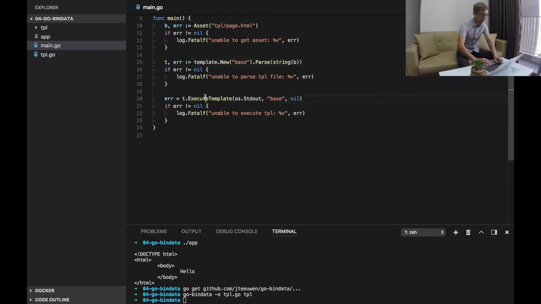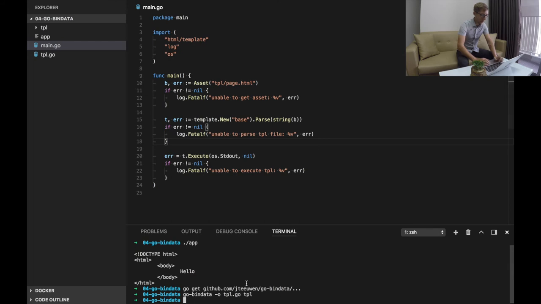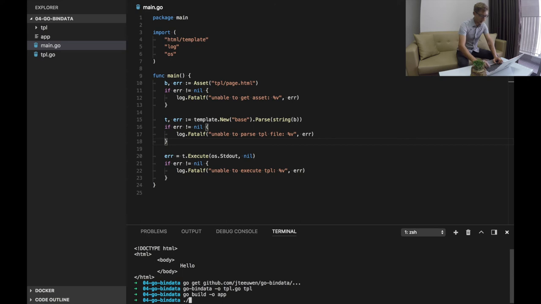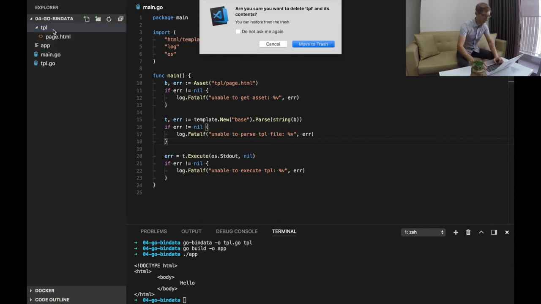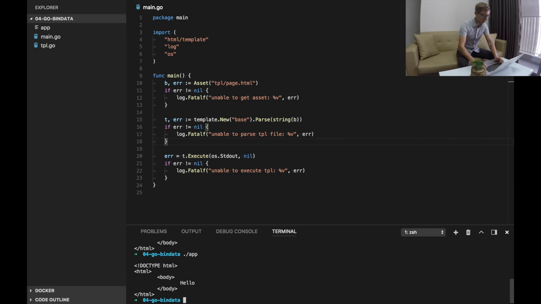And the rest will be almost the same, except this part, because we already defined that it will be base, so we can just use the Execute function. All right, let's build our application and run it again. Yeah, template is still printing. Now we actually don't use a file from the file system, but we're using the data from tpl.go. To verify it, let's just remove the tpl folder with the file and simply run the program again.